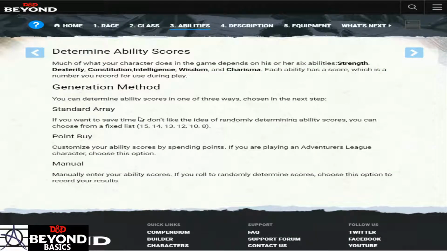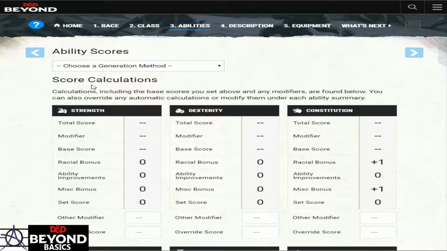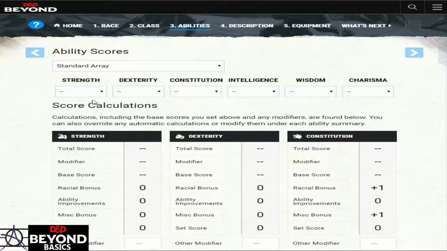Boom. Determine ability scores. So you have 3 basic ways of doing ability scores. Explains what those are here. And as I move on, I can take a look. All right, what kind of method do I want to use? Well, I want to use standard array. All right, standard array gives me a drop down, so I can be like, all right, yep, I'm super charismatic.